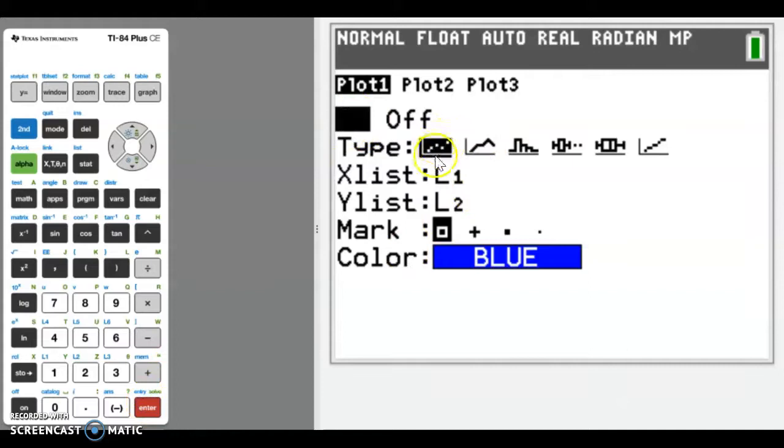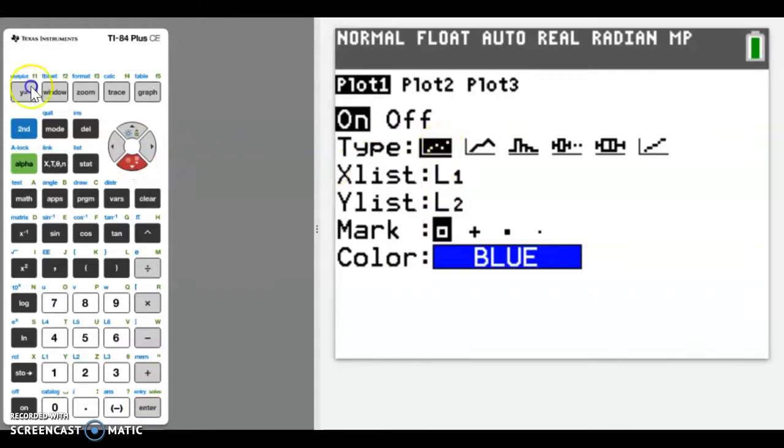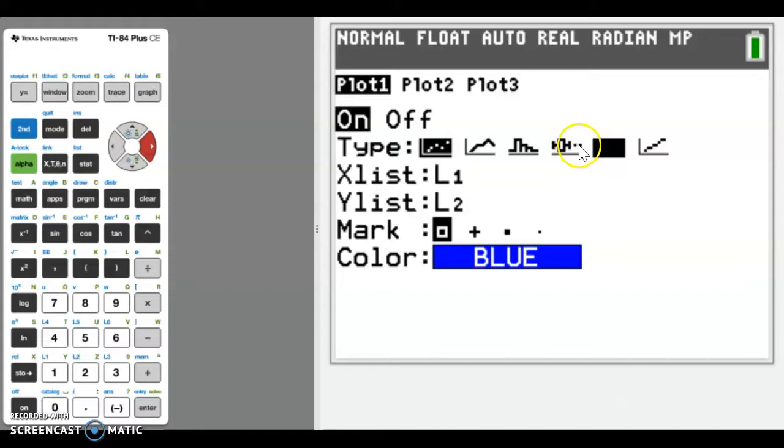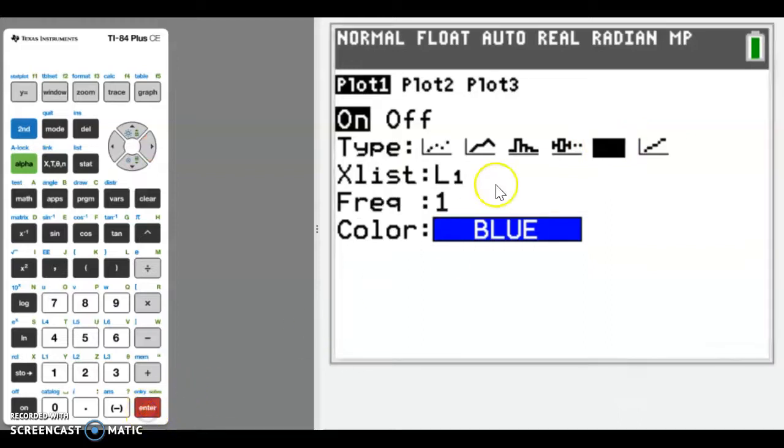It's currently set up for a scatter plot, which we can't do. We don't have two lists. So I press the down arrow key to get in this section, and I want to choose the box and whisker plot that does not have dots. That one includes outliers, and we don't want that. We want the one that just goes from end to end. Press enter, it automatically changes your list, and then I want to graph it.